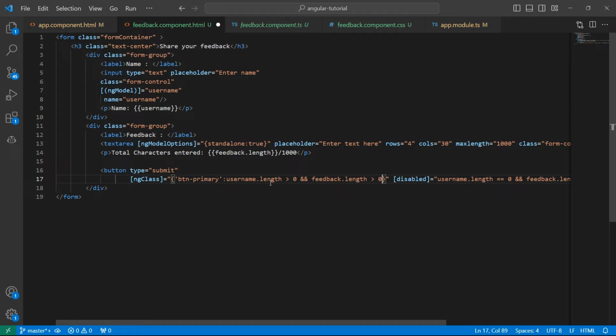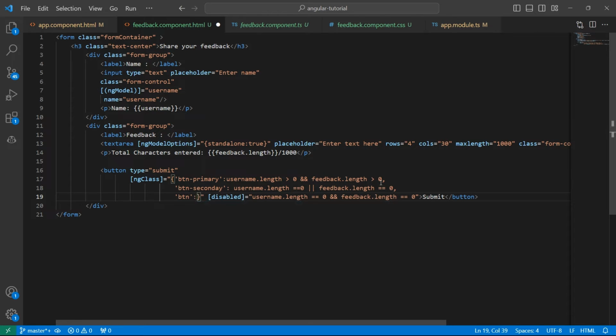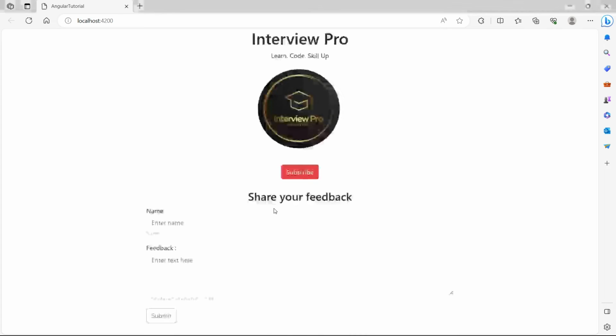And so now we need another condition to add button hyphen secondary class. So let's go to the next line. You can add it in the single line. Button hyphen secondary. We want this class when username dot length equal to 0 or feedback dot length equal to 0. And we have one more common class called button. For this button colon, simply put it as true because we want this button class to be applied in all the conditions. So let's save this, go back to UI.